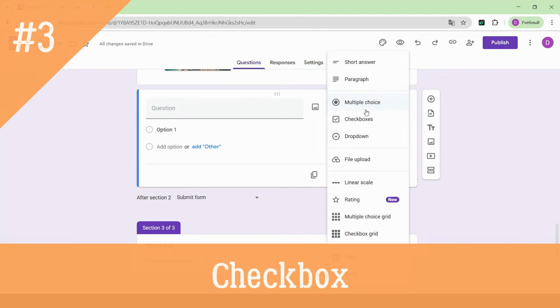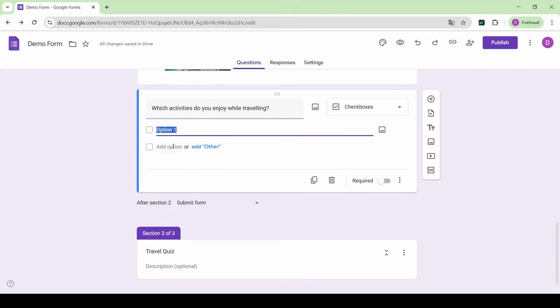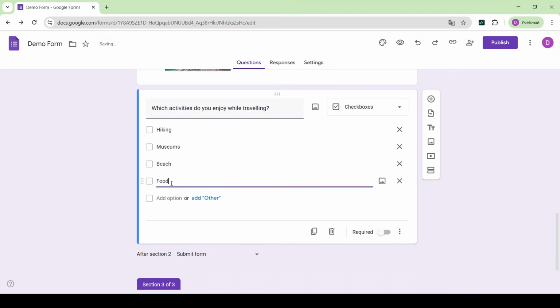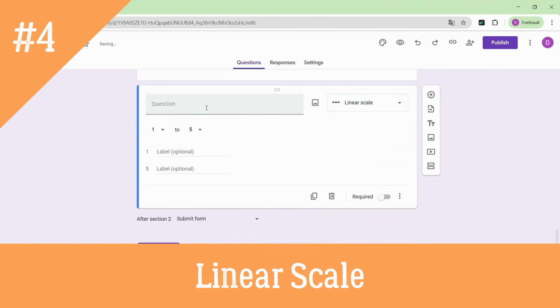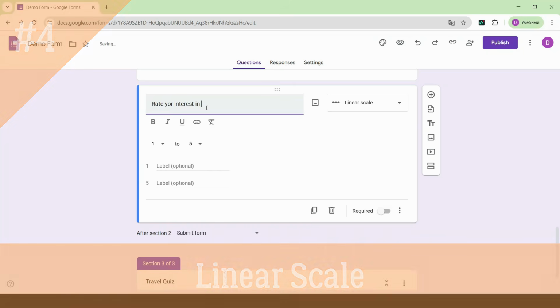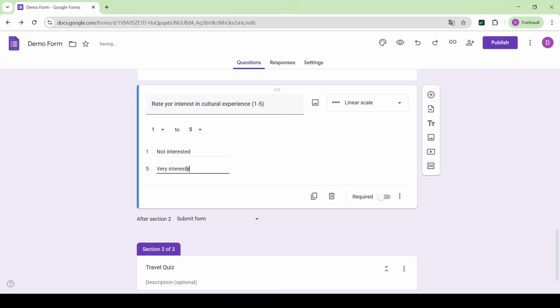Next, checkbox. Here users can select several options at once. Perfect when people have multiple interests. Then, linear scale. This question type helps measure interest or attitude. For example, rating cultural experiences from 1 to 5.